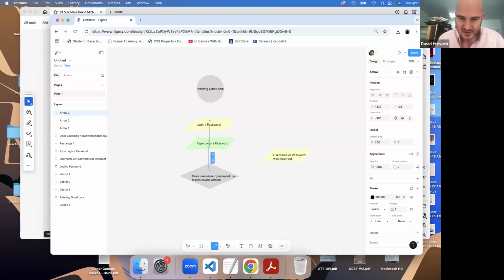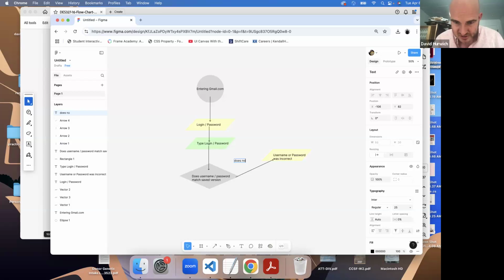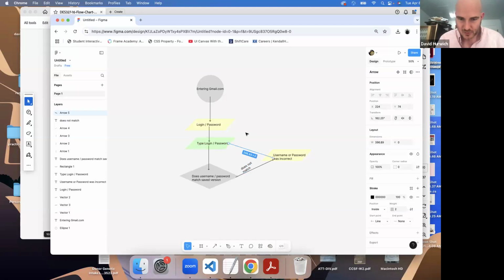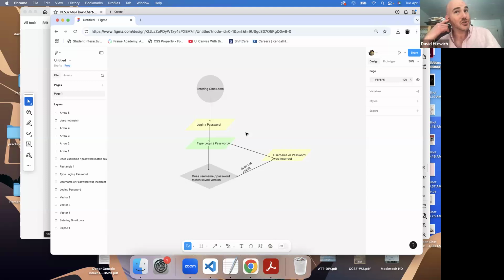Now let's say that it didn't work. Does not match. Then it goes here. And then I'd probably just go back to here where they can retype it. So in other words, we're going backwards in our flow chart here.